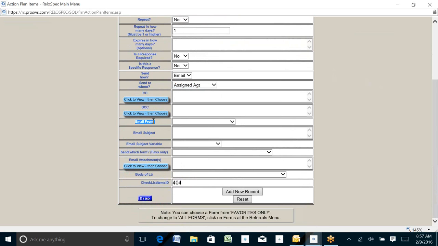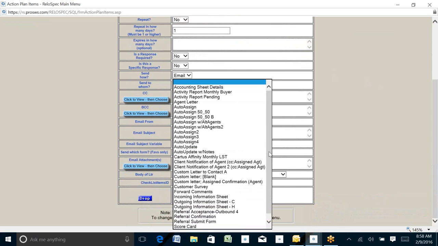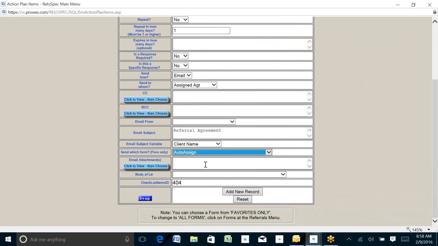The email from field, do not put anything in. Just leave it blank. Then you put your subject line that's going to appear in the email, referral agreement, and you can put the variable. A variable will go next to the subject line. So if you want the client name to come on there, you can put the client name. And then you have to pick which form you're sending. So auto assign is the one we're sending here.